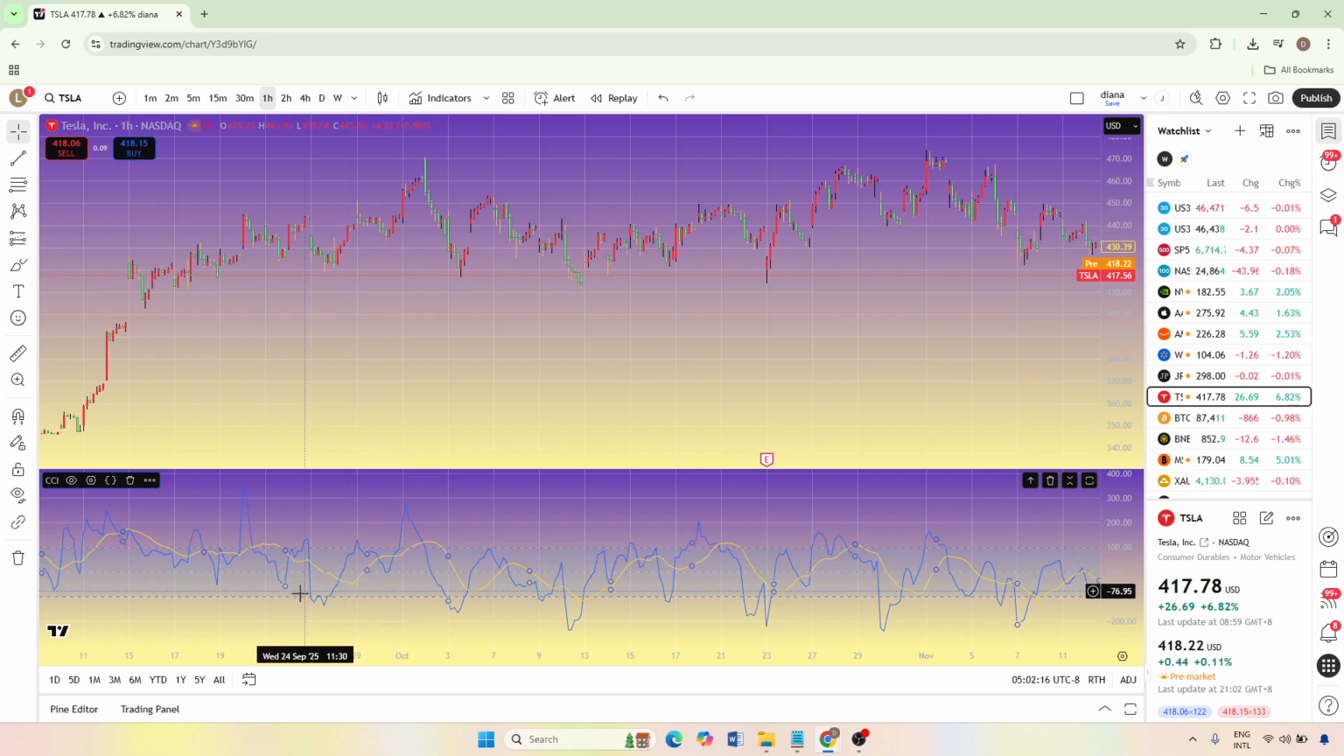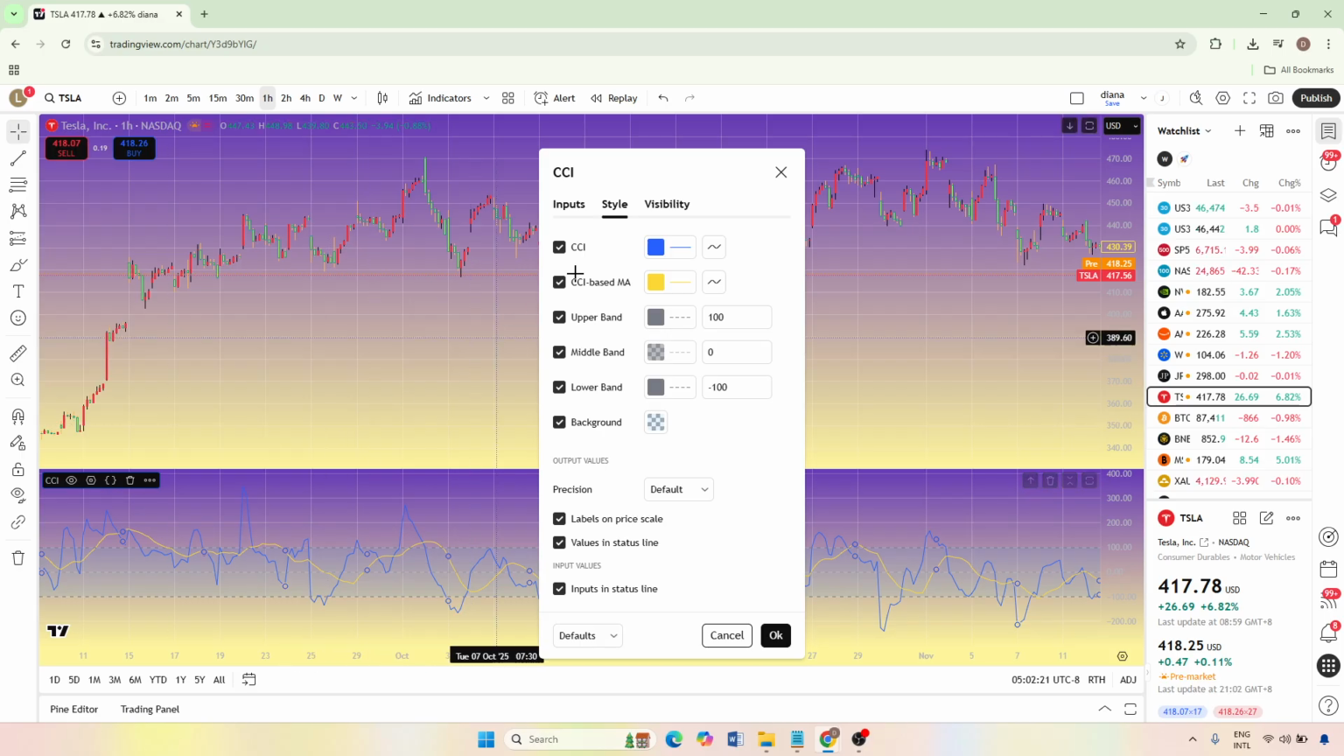You'll notice a separate panel appear below your price chart, showing the CCI line. From here, you can customize it by clicking the settings icon next to the indicator's name, adjusting things like the period length, colors, or line thickness to match your trading style or make it easier to read.